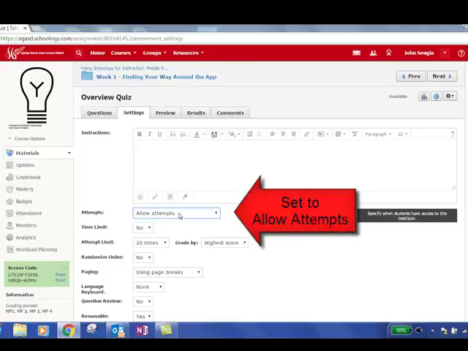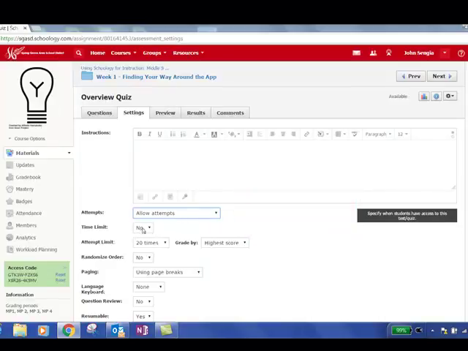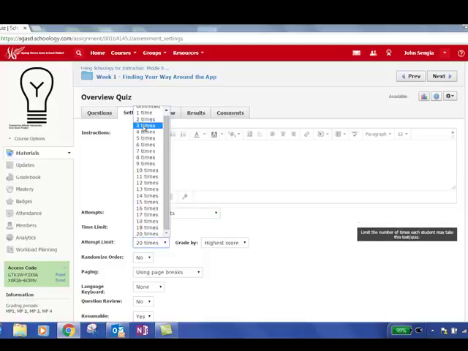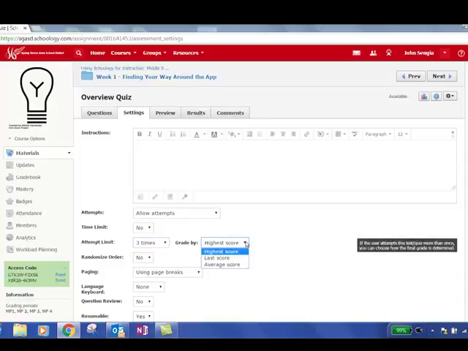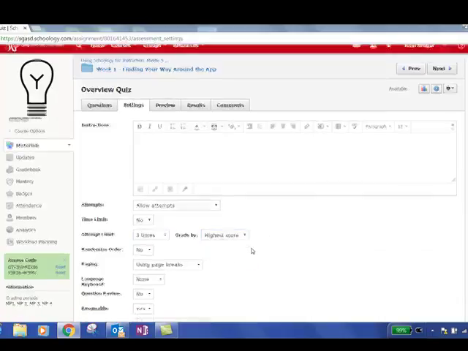Now once you allow the attempts, then you can do some other things like, do you want to set a time limit? Do you want to set up how many times they can try the quiz? Here I had it that you could try up to 20 times. I could say, hey, maybe you can only take it 3 times. And then once you take it, what score am I going to use? Your highest score, the last score you had, or an average?